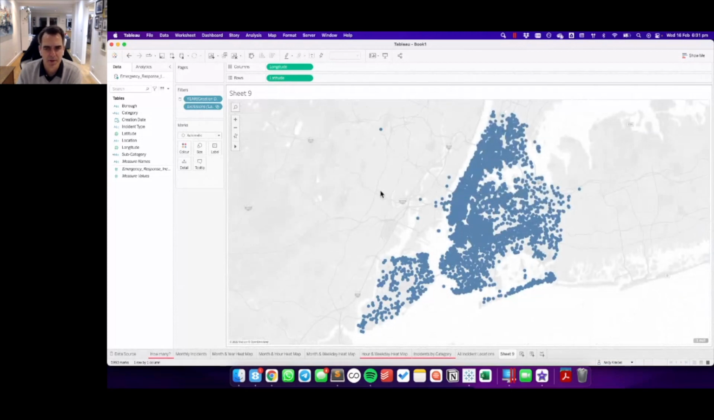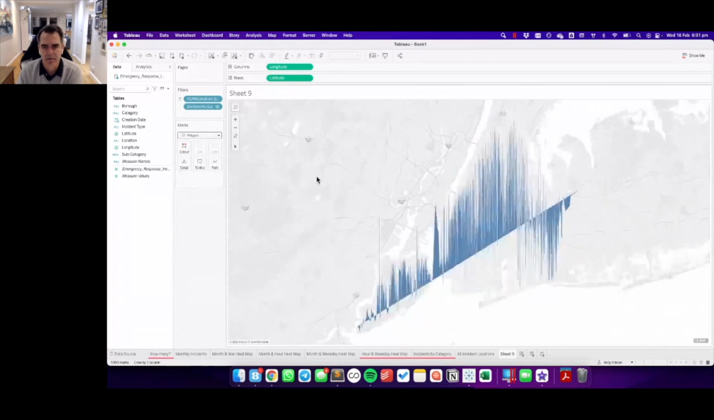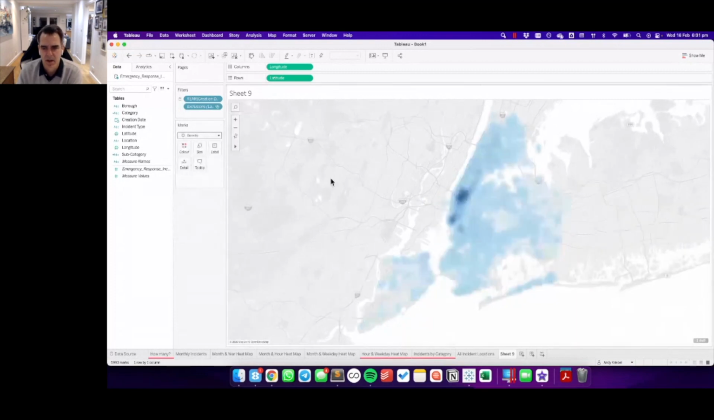Another way that we can sort of see the concentration of the incidents is to change the mark type. On the marks card, right now it has a circle and it says automatic. We're going to change this to a density map. Click on the word automatic and choose the very bottom option that says density. Oops, I chose polygon. Choose density. And now we can see where the incidents are happening.